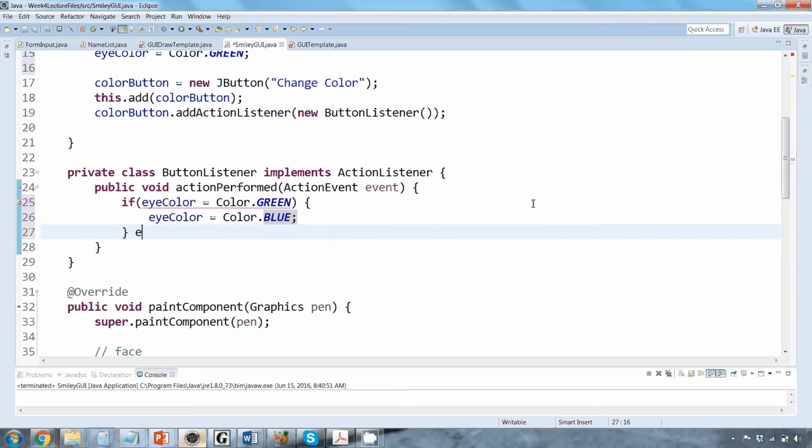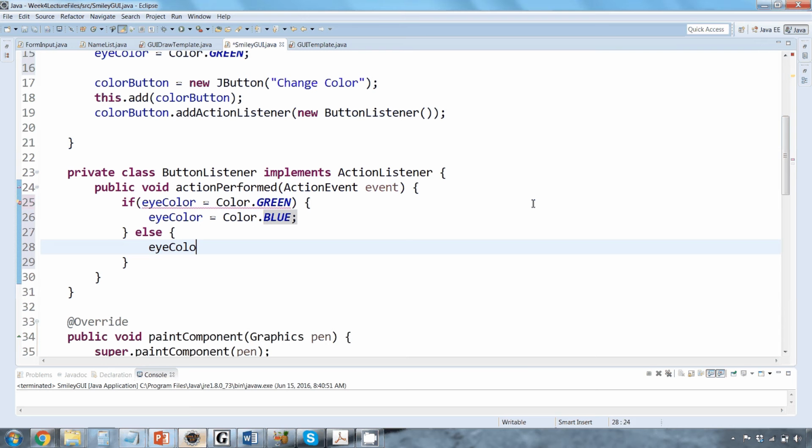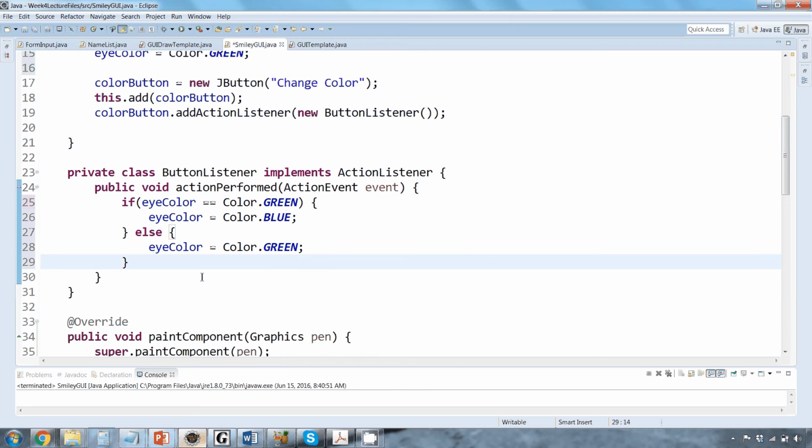And otherwise, meaning it's blue, let's make it green. So this will change the colors back and forth from blue to green. Oops, and that should be double equals, of course. Now the last very, very important thing I need to do is call repaint.